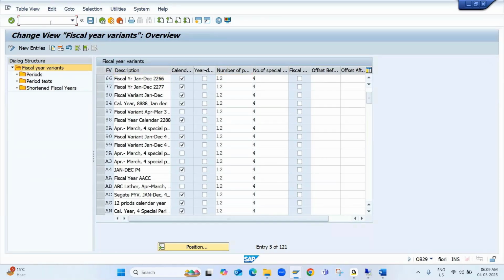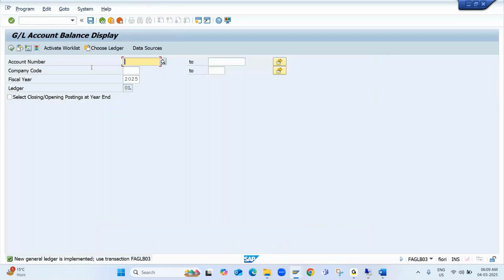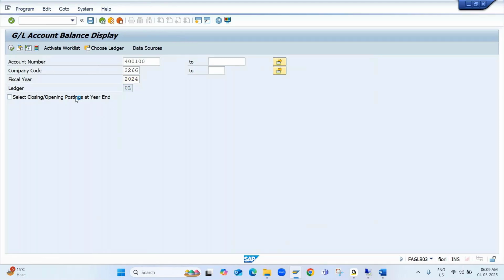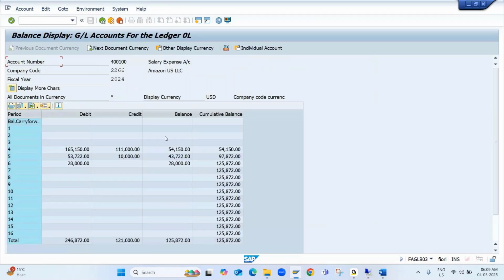So we can go to the balance check, and we can do the balance check with the help of FS10N. We can put any GL. Let's say I am taking GL 400100 in company code 2266, and the fiscal year is the previous year 2024, which ended in December 2024. Now we are in the month of March, so this is the new year, and in the new year we want to post the entry into the third period. So we can go to the execute button. Let's see the balance entry. Here we are just checking the balance for this account.